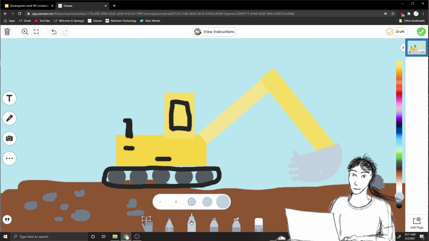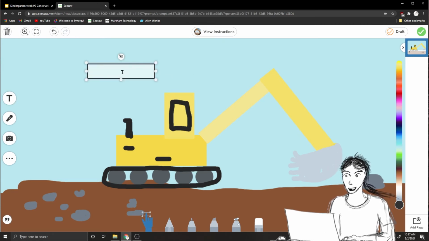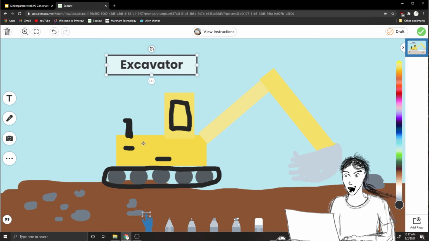I'm missing some things. I want to label things. So I want to label, what is this called again? It's an excavator. E-X-C-A-V-A-T-O-R. Excavator. Cool. So this is an excavator. Now I can make this a little bigger. I want to label some other things. Okay, what else is in this picture? Well, I want to label, for example, the bucket. And I can make it smaller, put it right on there.